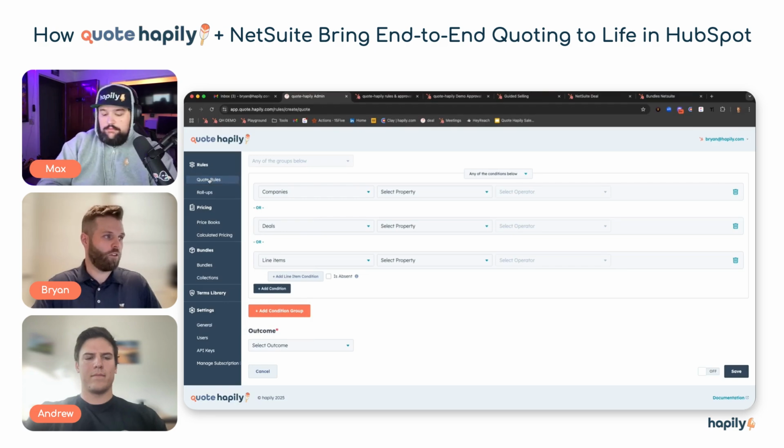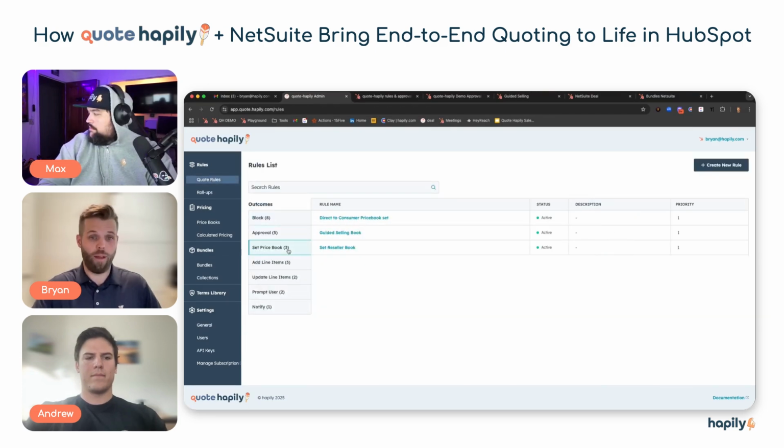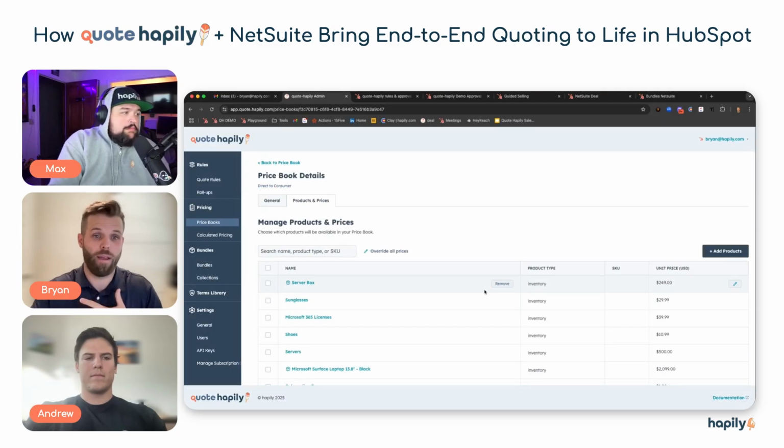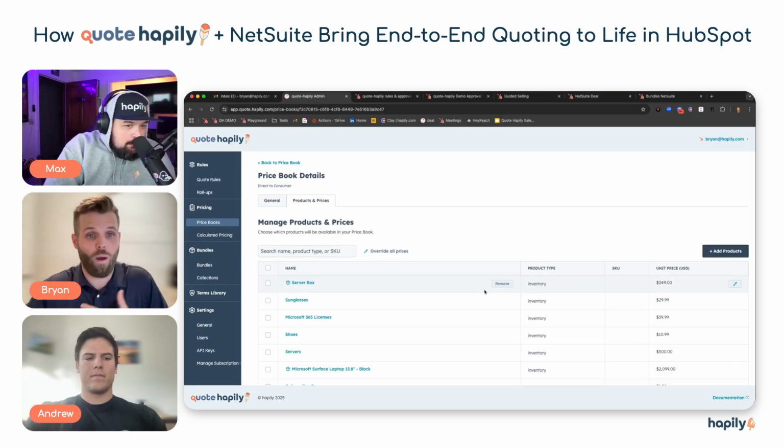Now, one particular rule set I think is really relevant for many people today is price books. You might be selling to different customers out there in the ecosystem where certain customers have specific pricing. So we have a tool called price books, where that first price book I showed you was our direct to consumer price book, where everything is priced based on the price on our website or just the standard price that we sell things at today.